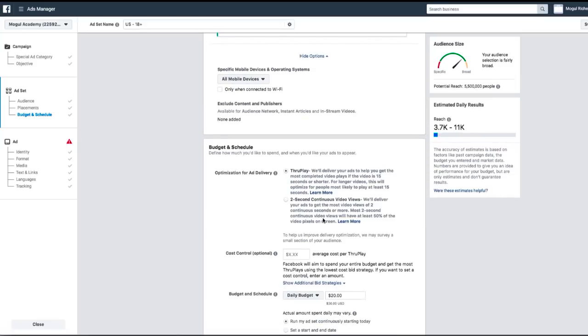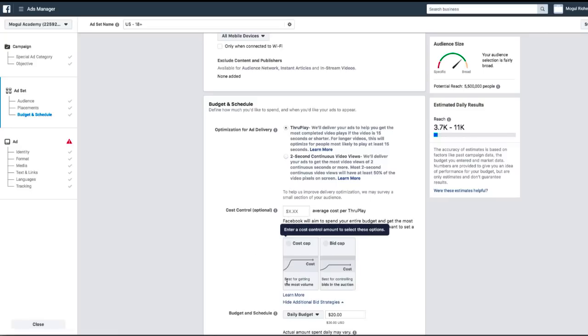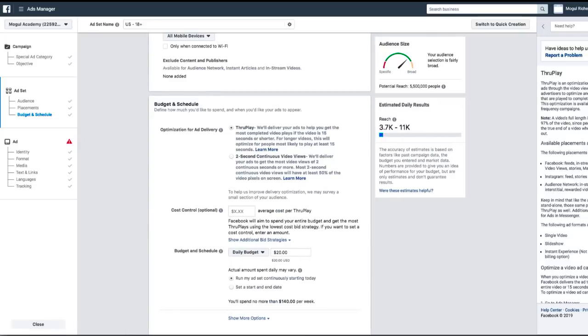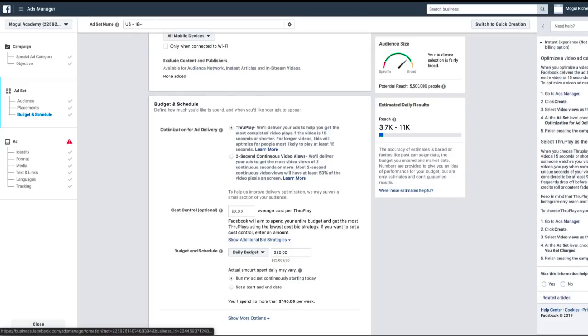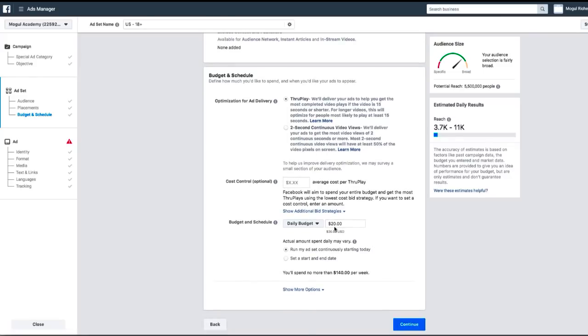Now, I wouldn't put anything as far as cost control or anything like that, because cost control is actually going to be like manual bidding, and this is not a very newbie-friendly strategy, so I'm just going to avoid that. But if you did want to do manual bidding, you can see how that works here. I would just read through all this, so you can click learn more. You can read through this to really understand what it is, but it's basically going to be optimizing for 15-second video views.